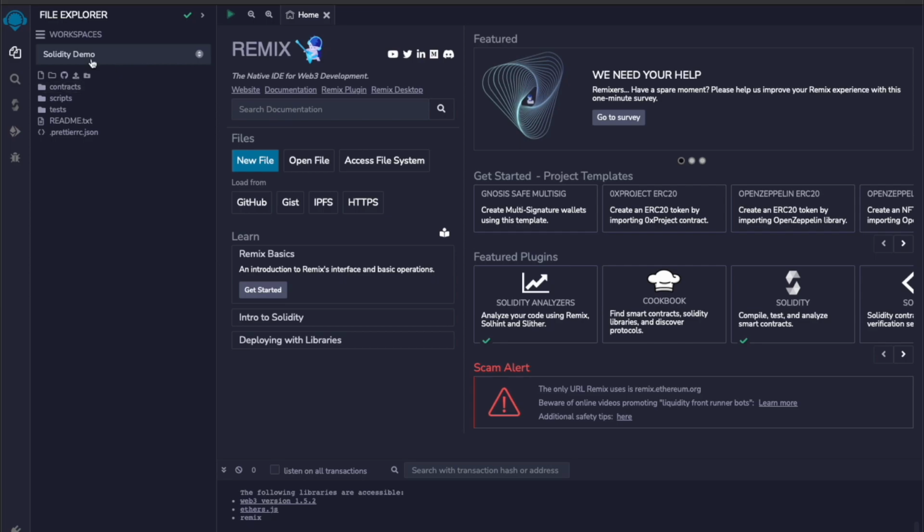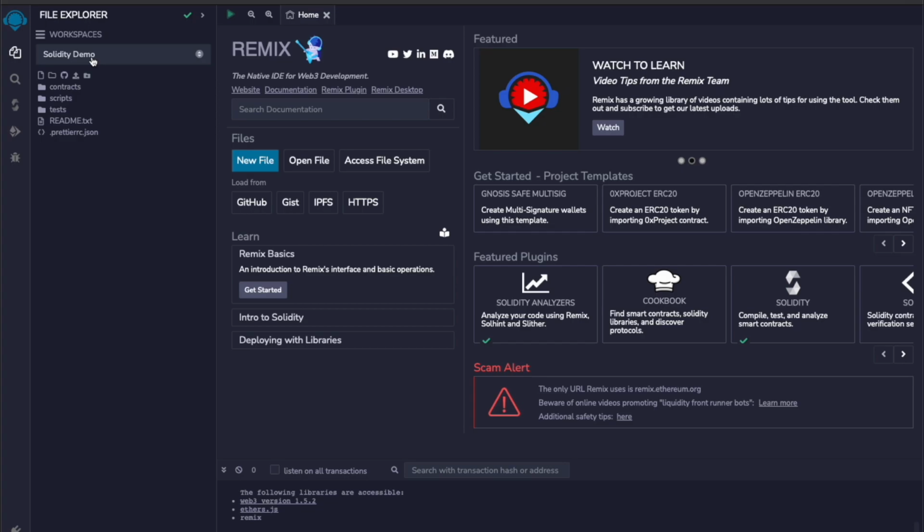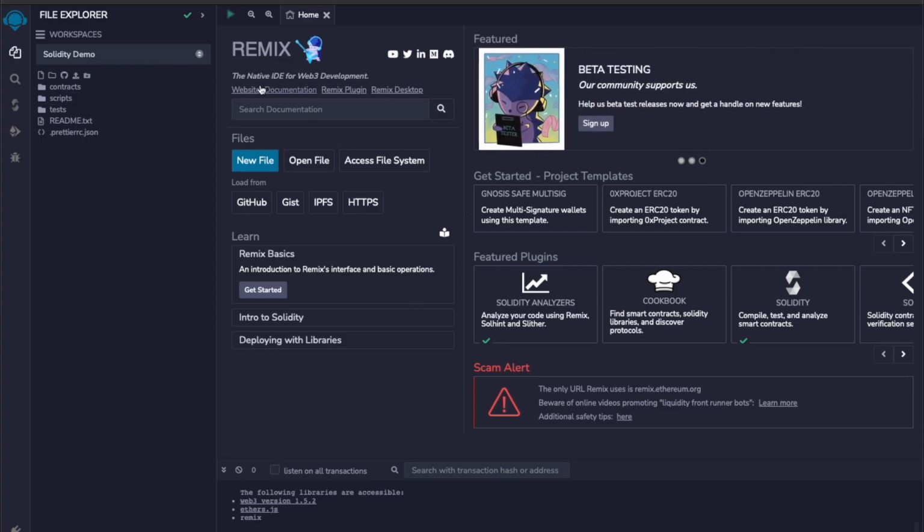The moment I just hit enter, this page will appear. And you are not going to lose any of your project, trust me. This is the beauty of Remix IDE. See over here, we still have Solidity demo. So we didn't lose anything, right? And we didn't save. So where is it saving our projects and our work? It is saving this in the browser cache. So in cache, it stores all our work.